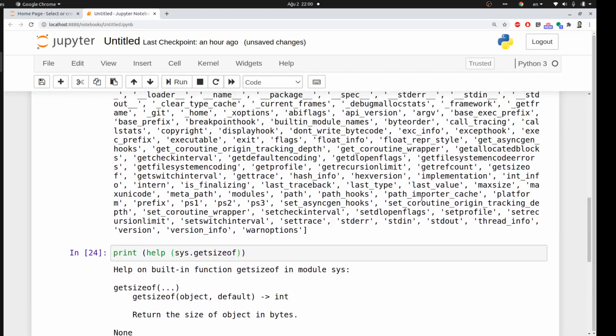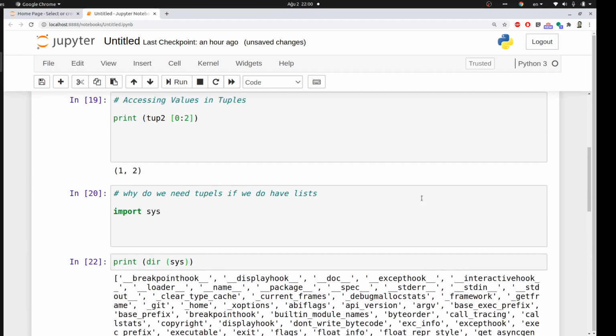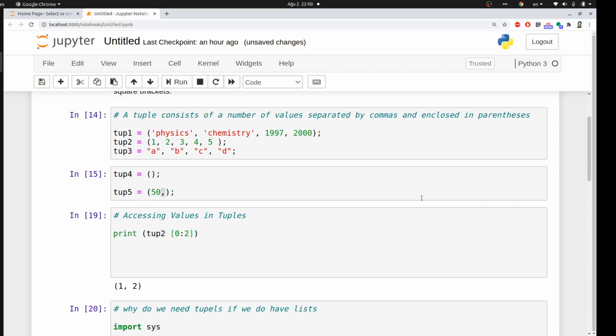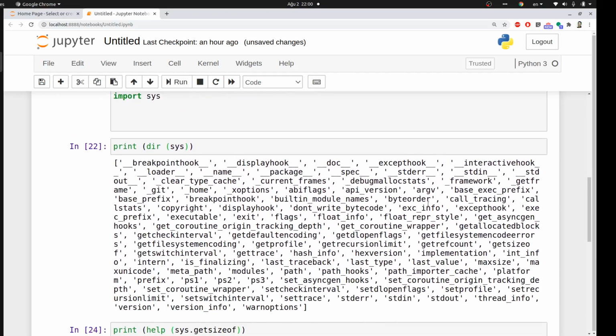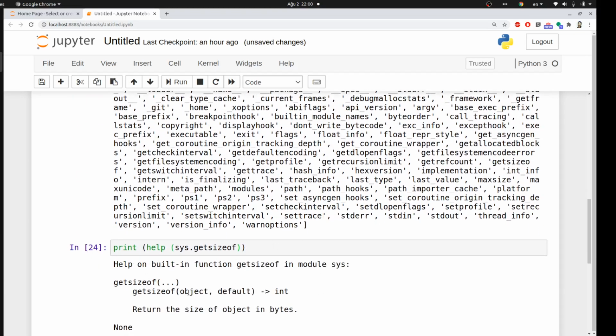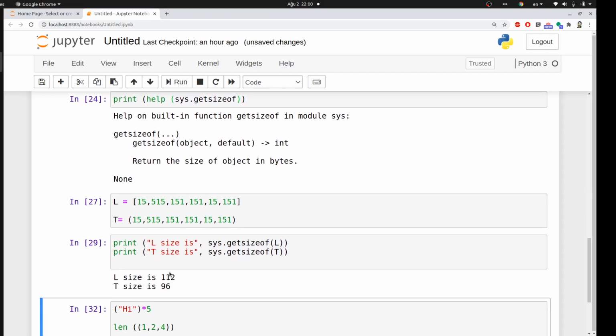So this is a quick introduction to tuples, and we learned what tuples are and how to access the values in them, and why we need them. And this is very important: we clarified that the size would be very big in a list compared to tuples.